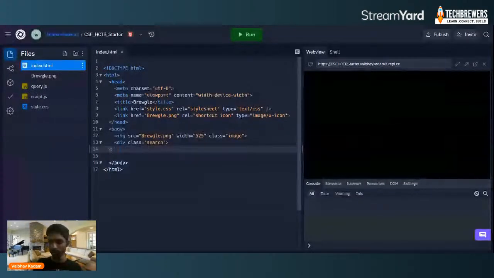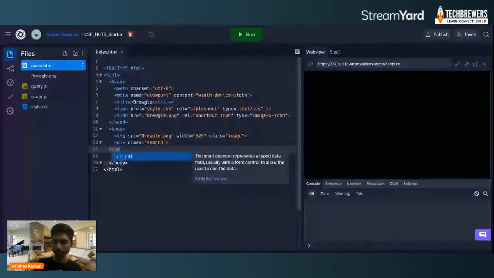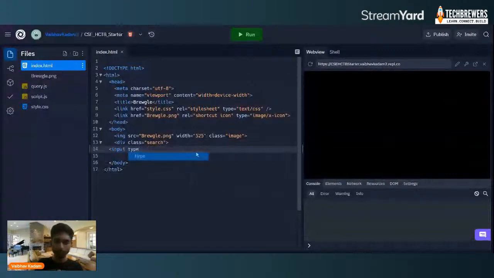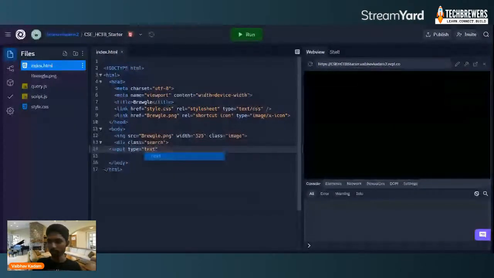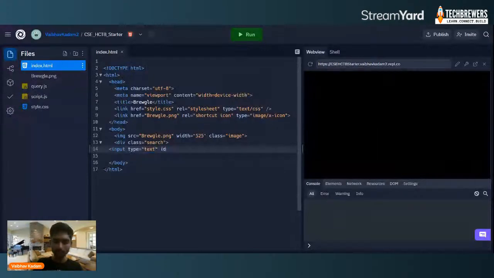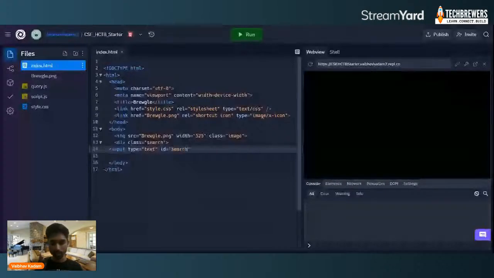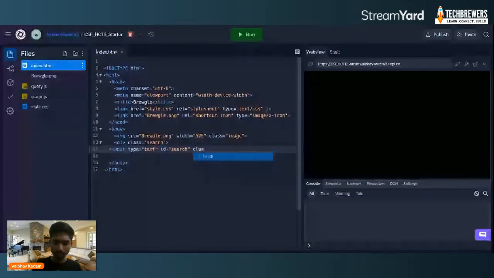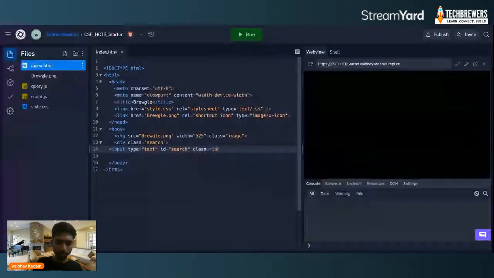Then after, we will give an input type, right? Because we want to take input in that search bar. So whatever the type of that input, we will declare here. Like we are using text there, so that's why we will use text for the input type, right? So we will declare the ID for the same, search, so that we can design it in the CSS. After that, we will also give the class input.